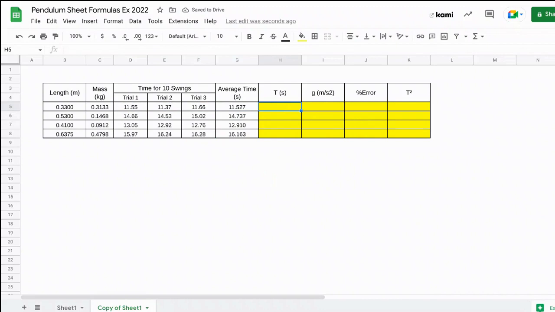The period is the time for 1 swing. The average time, in this case, we timed 10 swings. So I basically want to do the average time divided by 10. So equals, I click the cell with the average time, divide, 10, enter.